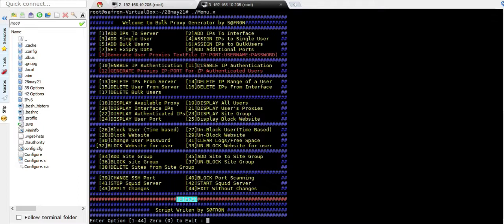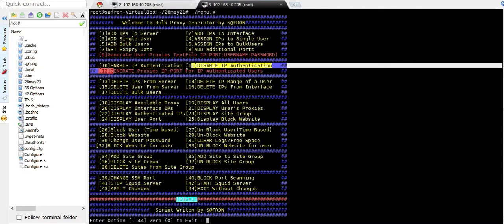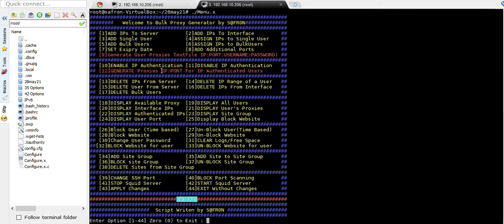For example, you get a demand from a client that he does not want the format to be IP, port, username and password. Why? Because the software he is using does not support the username and password. It supports only the IP and port. So he will have to provide you his public IP, so that you can enable IP authentication and then generate the file for him in the following format, that is IP and port.